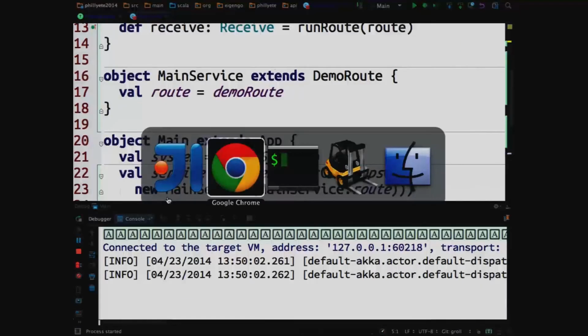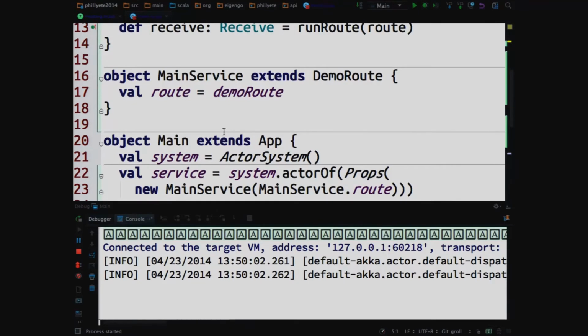Okay, where is the second window of Chrome? Come on. It does keep hiding. No, there we go.